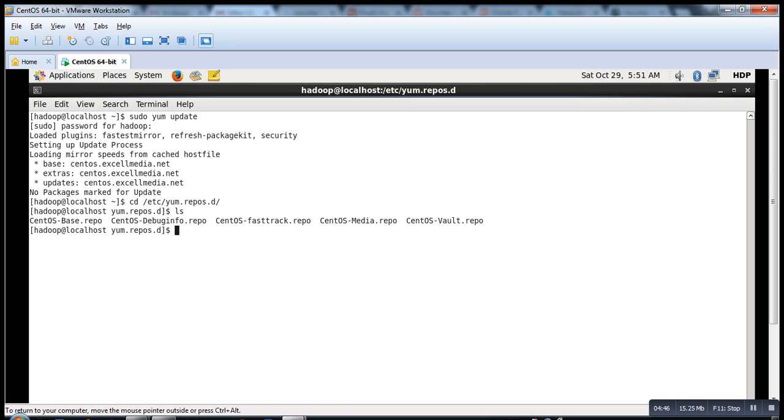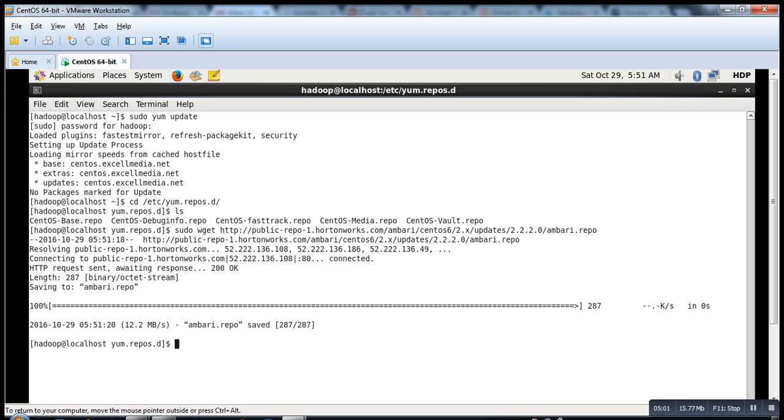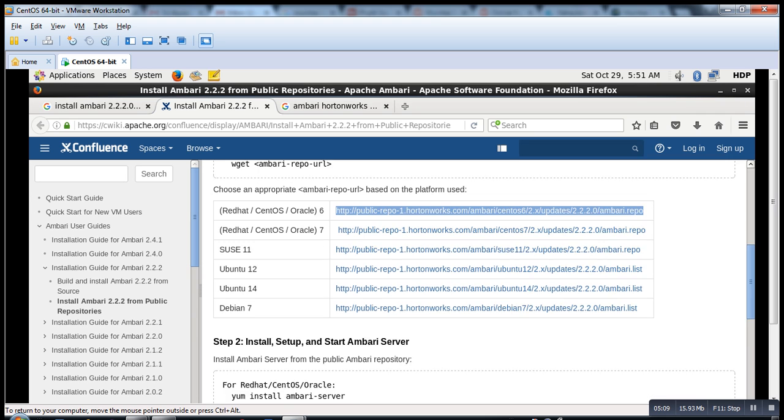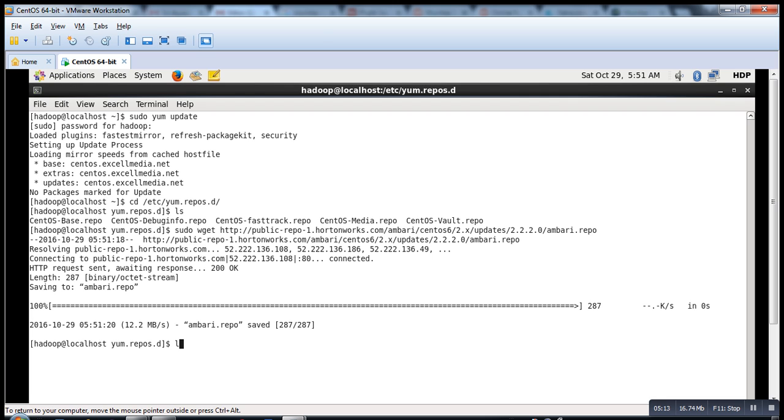We already discussed wget and sudo; your system should have sudo permissions. It is retrieving the data. So it's downloaded. wget is already installed in my system, so I don't have any problem with this download. Next step. Our Ambari repository file is downloaded successfully. Check it.